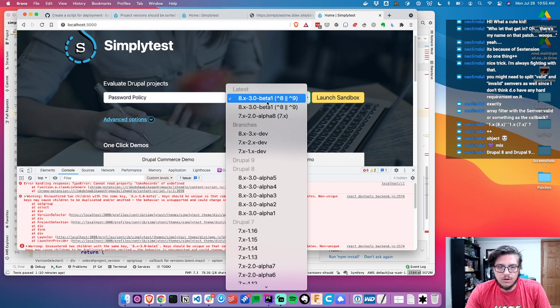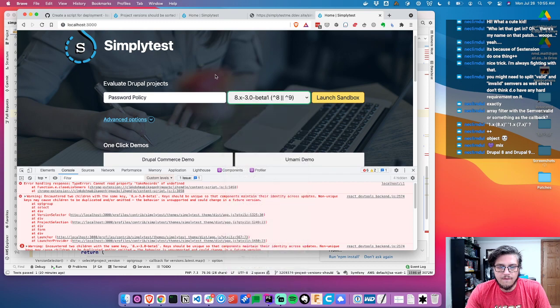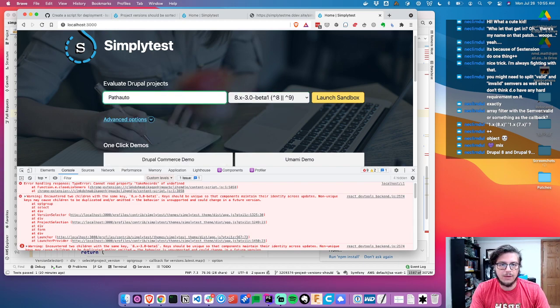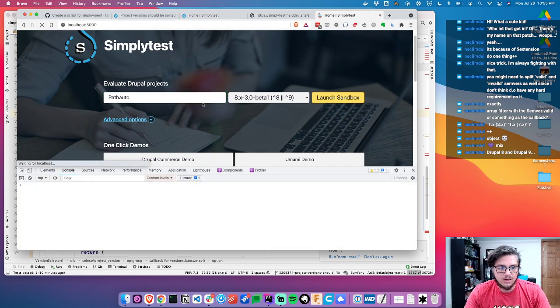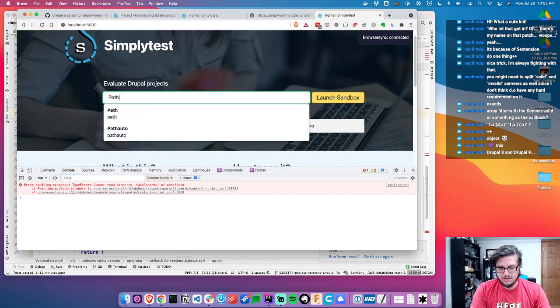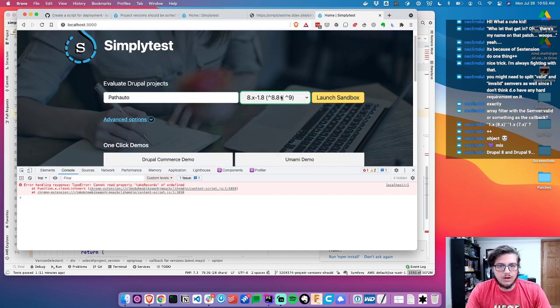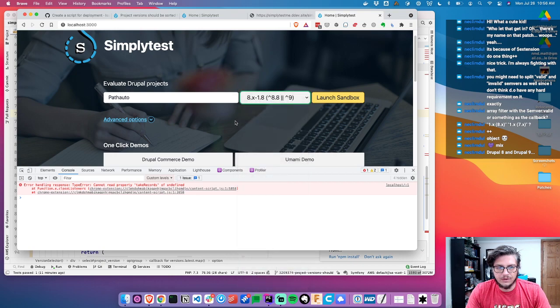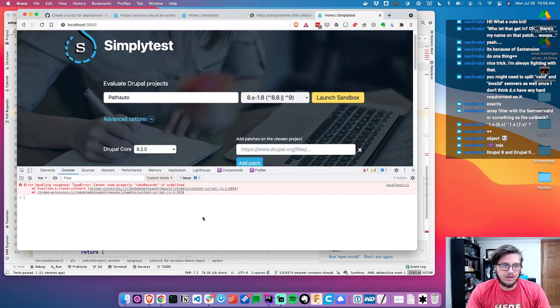So we can fix that. That should be fixable. I was thinking it would happen with path auto, but it never did. So we can fix that. Path auto. Yeah, we should drop the stuff before the period.